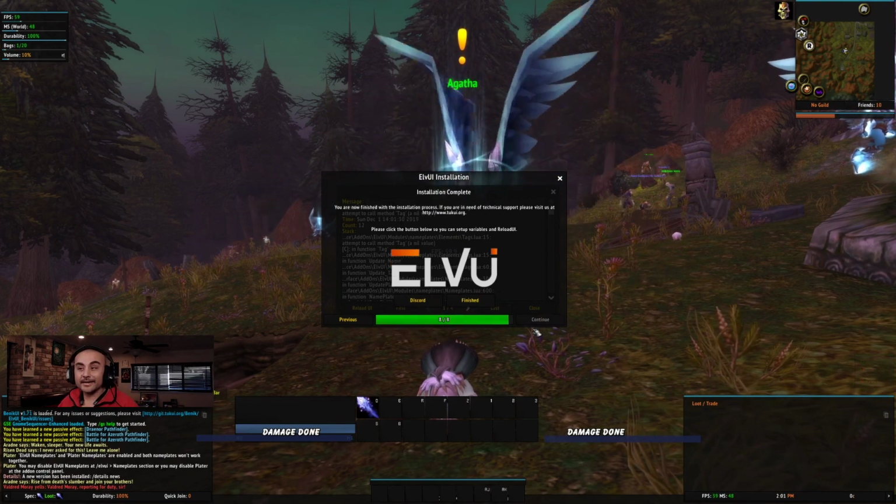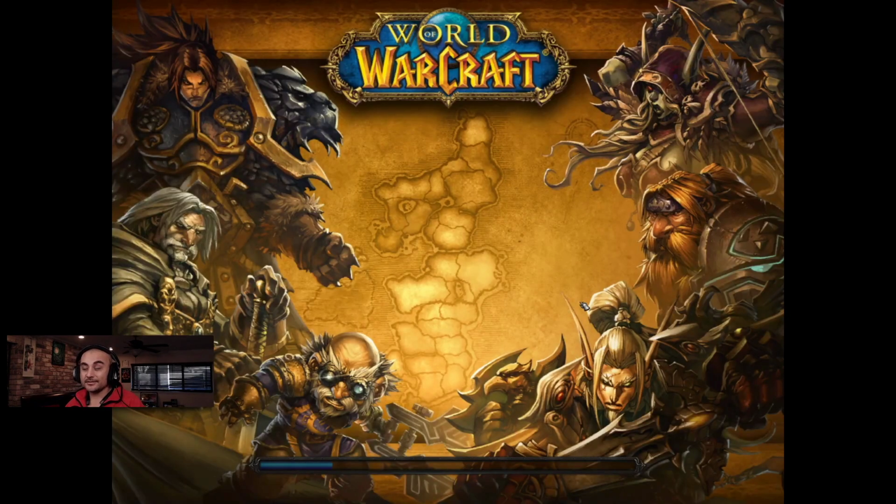continue, aura bars and icons. I have no clue what that does. Just go ahead and do it. And you finish, and it'll set it up.